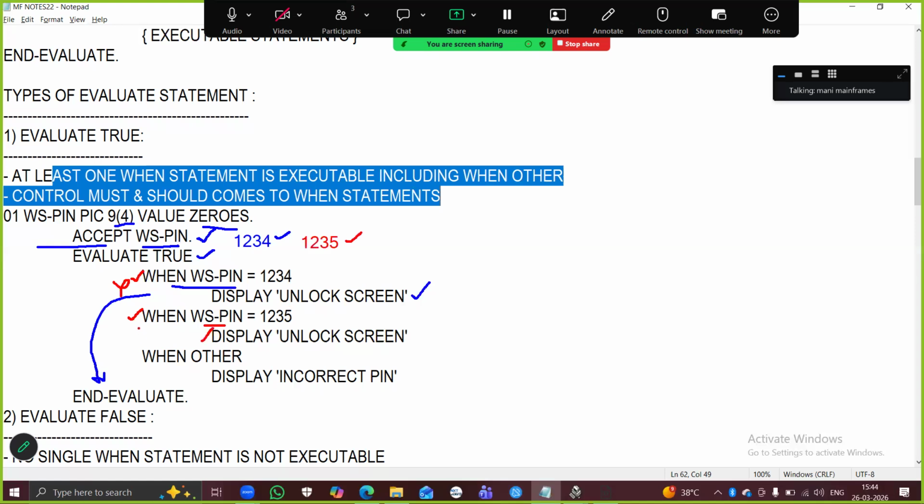Okay. Control directly goes to end evaluate. So in place of 5, if it is 6, the first two when statements are wrong. Control goes to when other and executes the display incorrect message, and control goes to end evaluate.